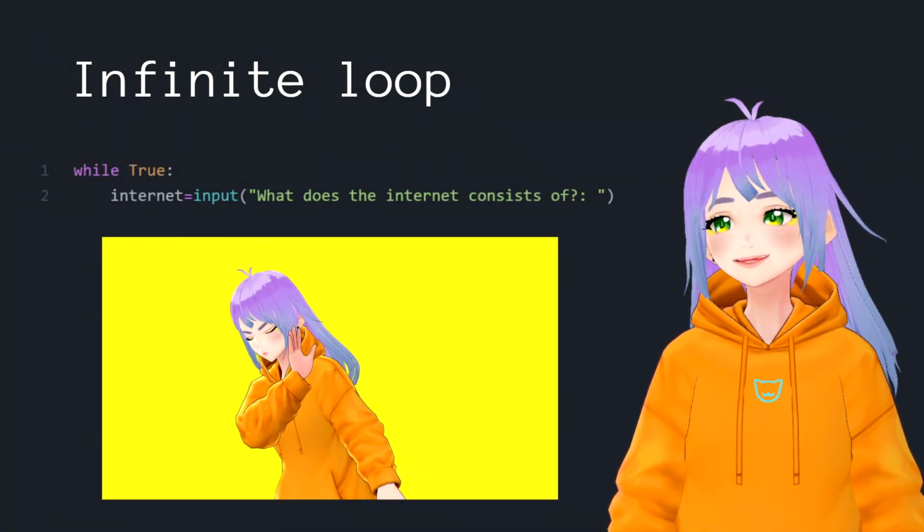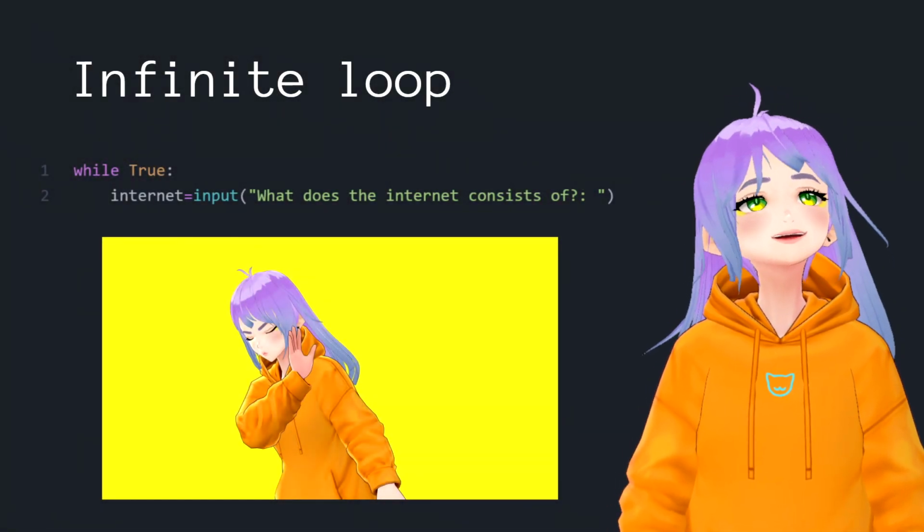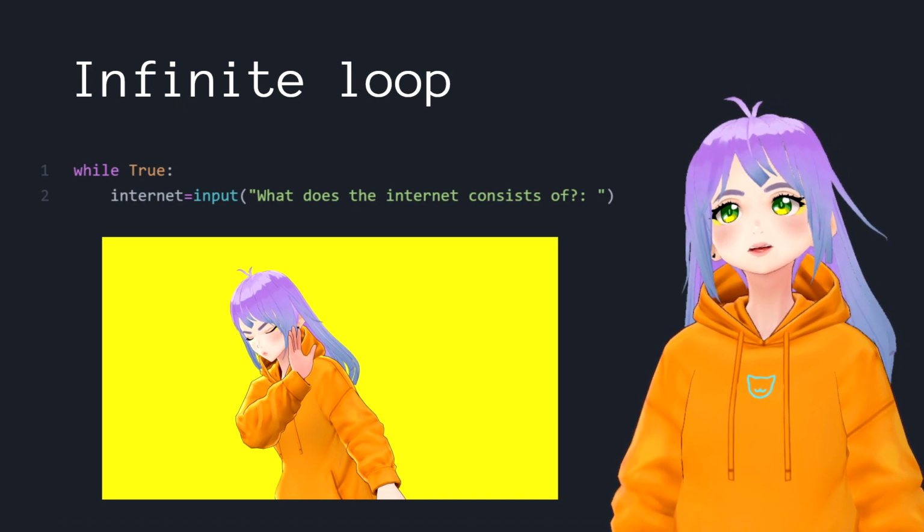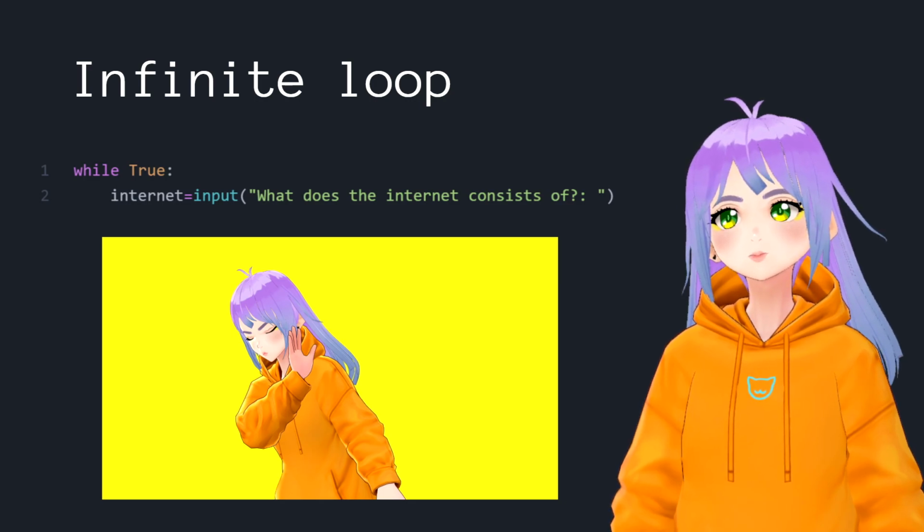Are you stuck in an infinite loop? If you forget to include a condition that stops the code when it is met, your program will keep executing forever.